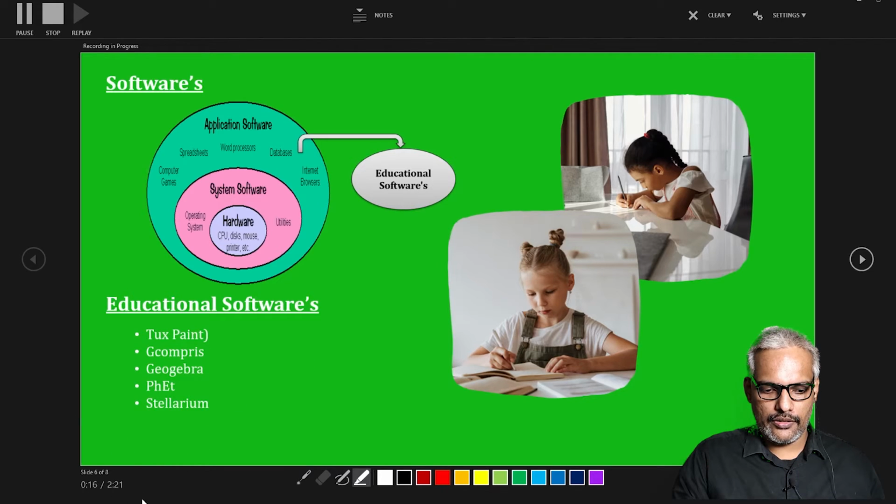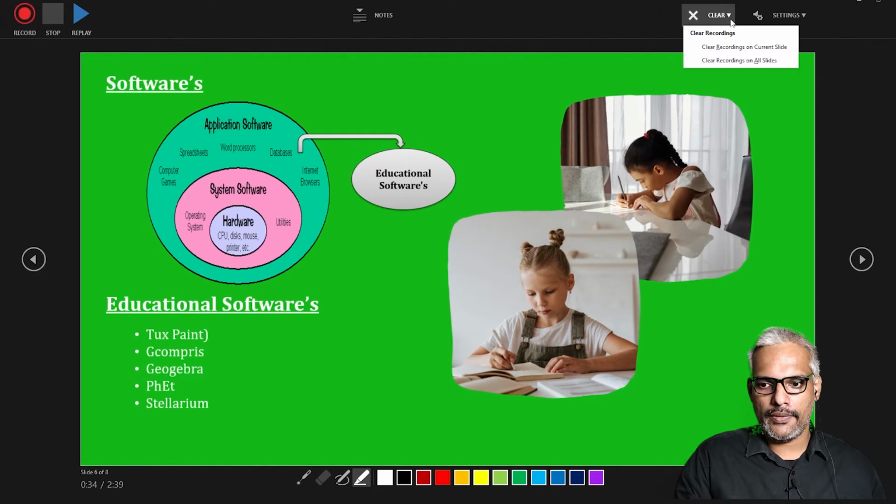So here, as you can see, the time is also shown over here. For this particular slide, it is 0.22 seconds, and overall it is 2.29 seconds, right? So this is how you will be getting it. In between, you will be able to stop. You will even be able to clear the recordings for the current slide or for all the slides, right?